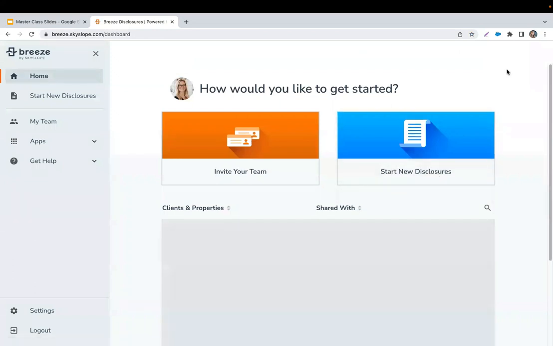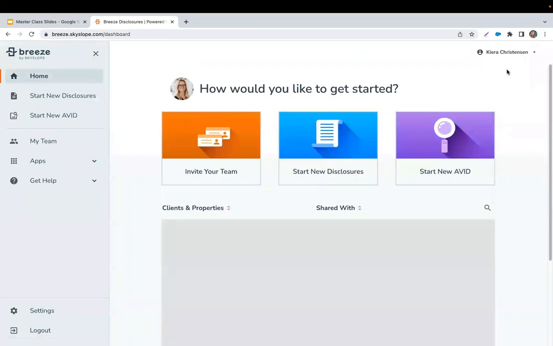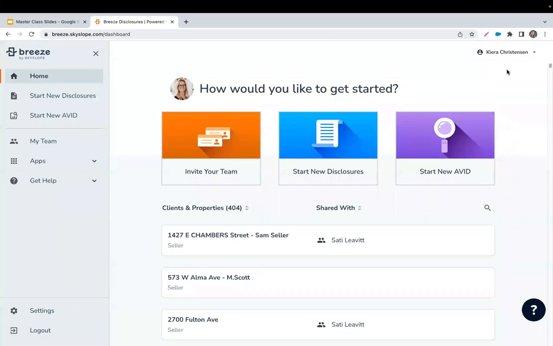So I'll click right on in. Once again, Breeze is going to be our disclosure tool here, simplifying that experience for those seller-facing disclosures. Now, we actually have a brand new feature within Breeze, and that is the ability for clients to flag questions.